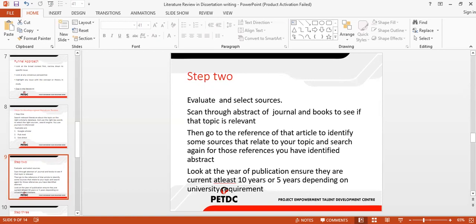Then go to the references of that same article, especially if it's a journal, and identify some other sources that are relevant within your specific topic. So in that case, once you have already identified those topics, you will write down those sources and go and search for those same materials so that you can also scan through their abstracts.